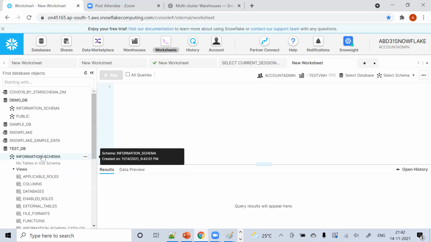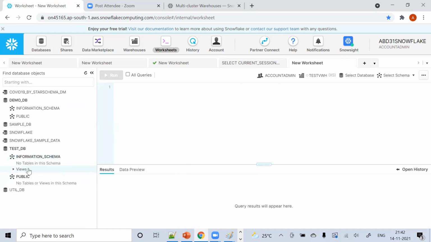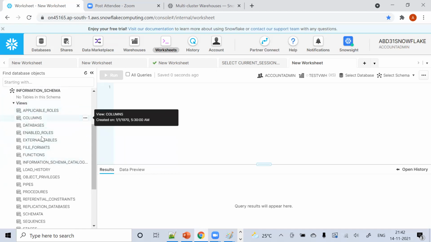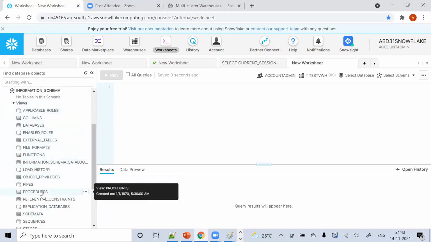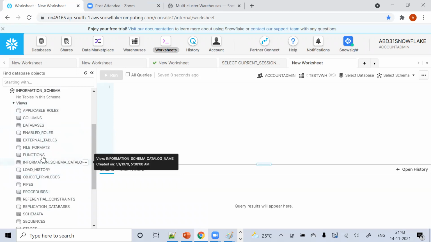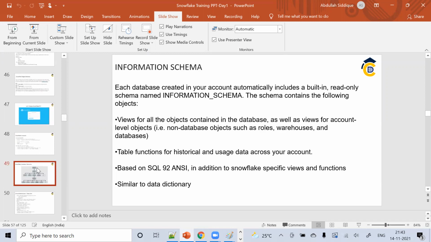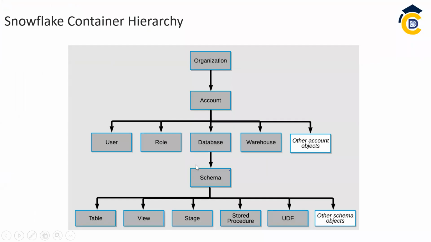In this, you will find certain views, and these views are given by Snowflake only, system defined views. They basically store the metadata information of your objects. So what objects do we have in a Snowflake account? User, role, database, warehouse, schema, table, view, stage. All this is nothing but objects.